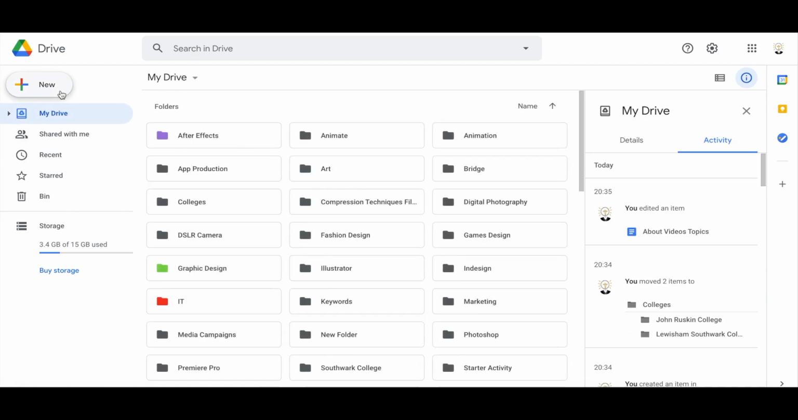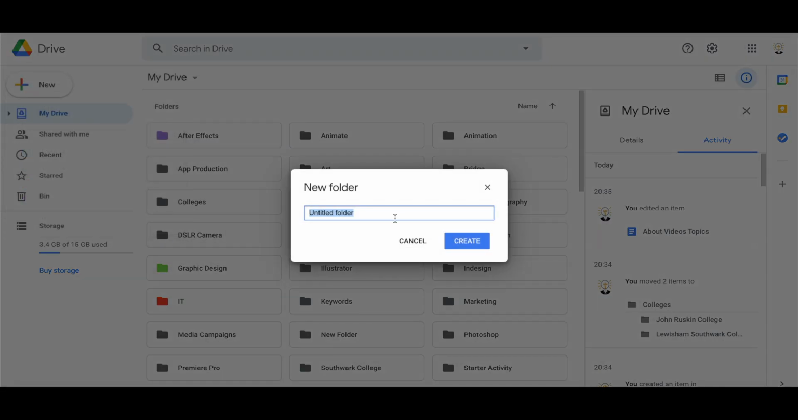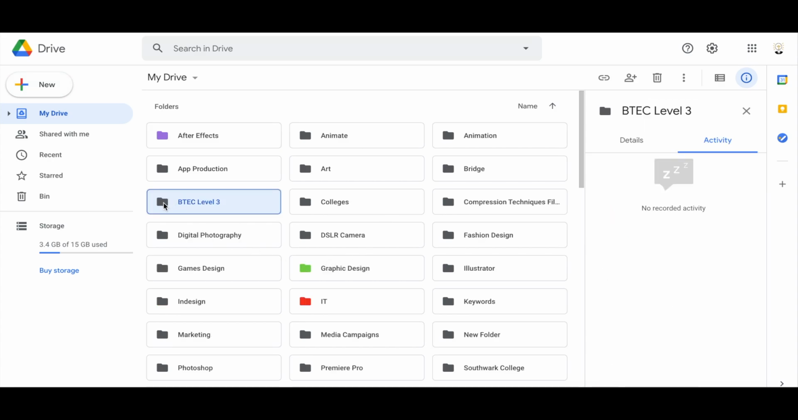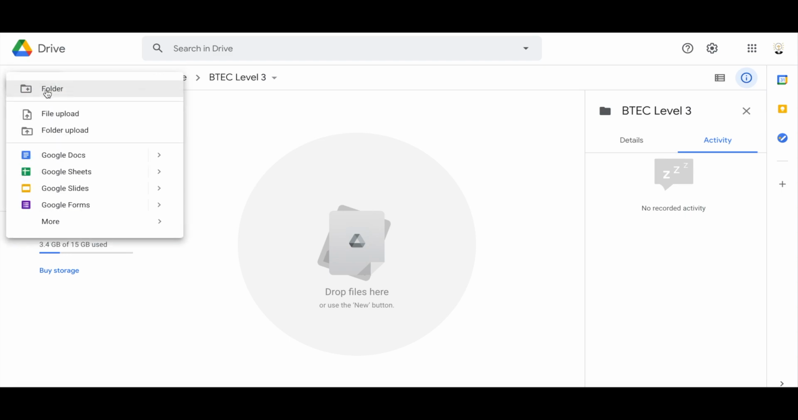So let's start from scratch. Click New, Folder, and then we have, let's say, for example, it's BTech level 3. Yeah, level 3. Create. You'll come up here. Then double click inside here. Create another folder.